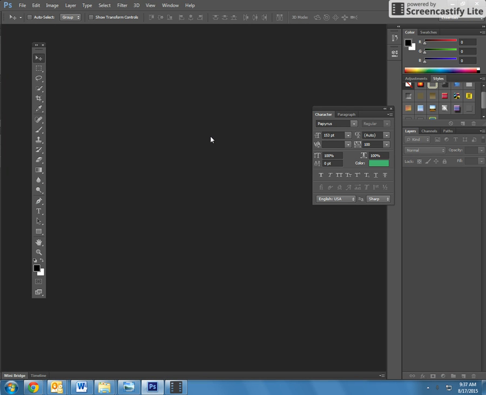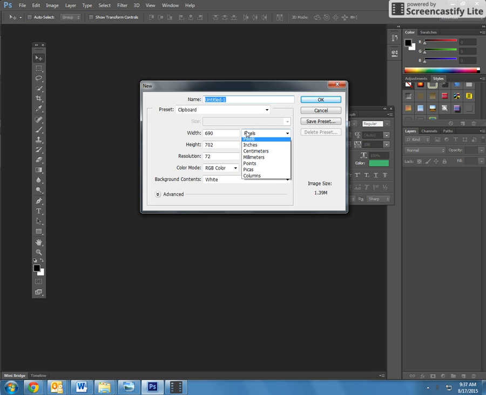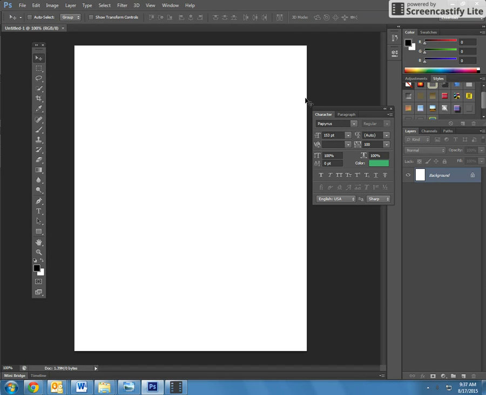Okay, today we're going to be doing a project that involves the T tool. I call it the T tool project. So first thing you need to do is File, New, Course in Photoshop. Make sure you're in inches, 8.5 by 11, and keep your resolution low, please. Okay, and say OK.